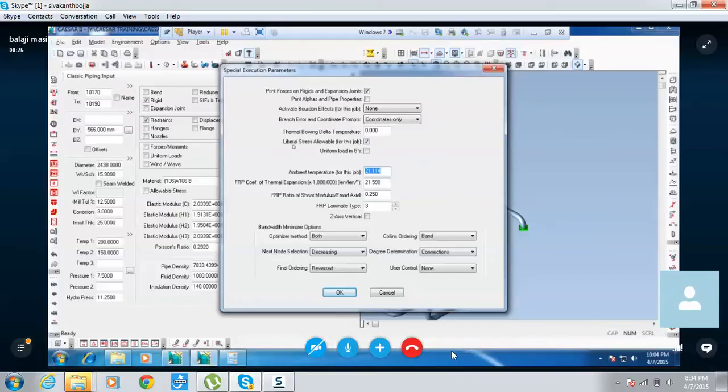And here also, liberal stress allowable is there, no? You should not use that liberal stress allowable for this job. I'll tell you what the problem is in that, while seeing the final output. After the analysis, I'll tell you why we should not use this.